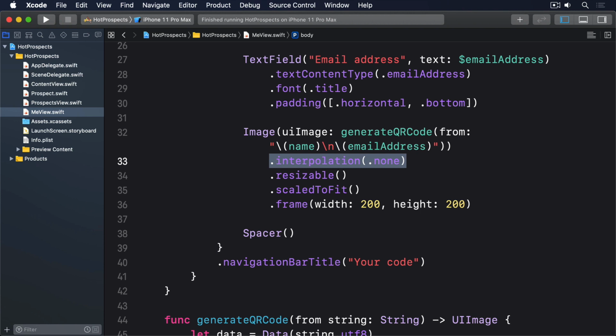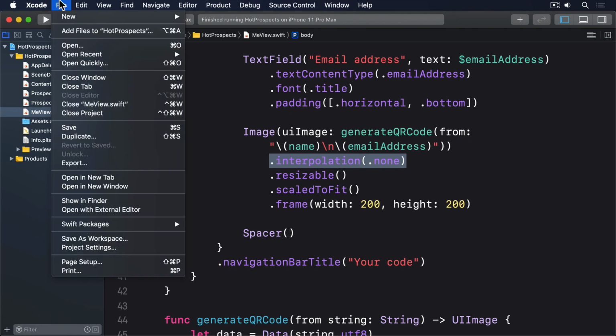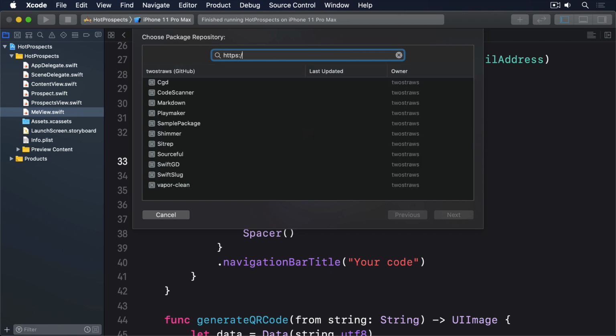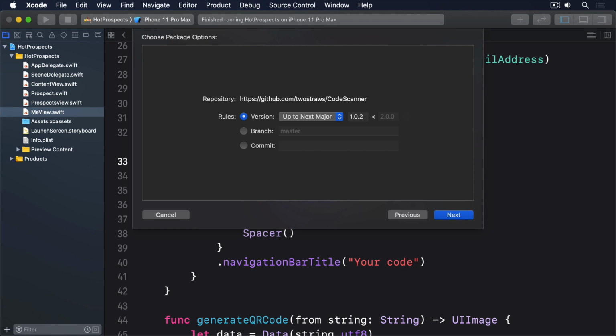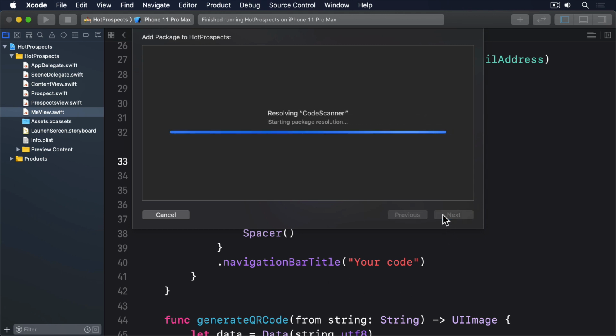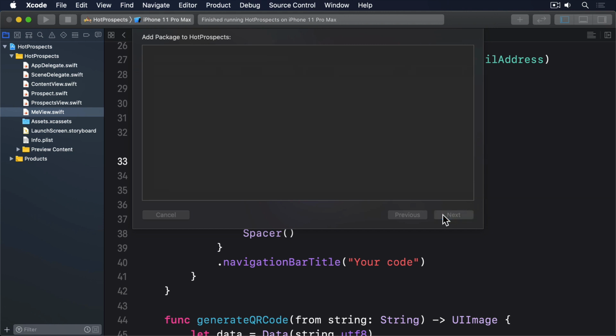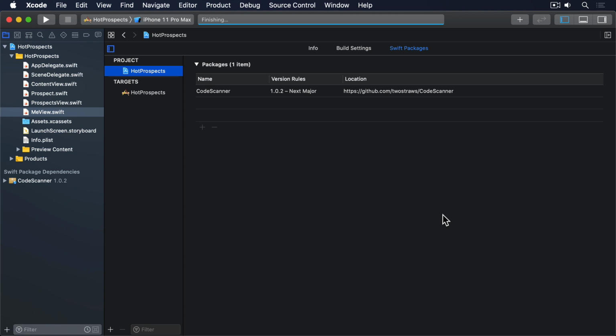Here though, we're just going to add it to Xcode by following these steps. First, go to File, Swift Packages, Add Package Dependency. Second, enter https://github.com/twostraws/codescanner as the package repository URL. Third, for the version rules, leave Up to Next Major selected, which means you'll get any bug fixes and additional features, but not any breaking changes. And fourth, press Finish to import the finished package into your project.